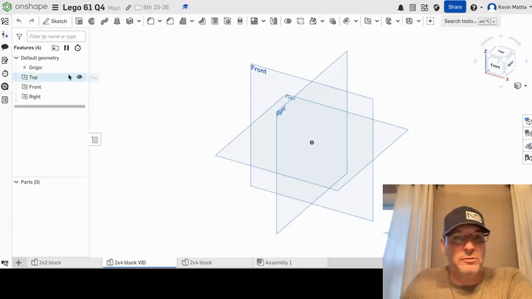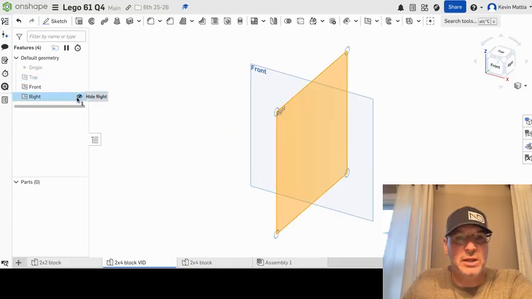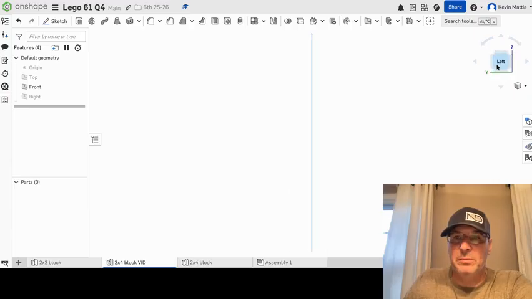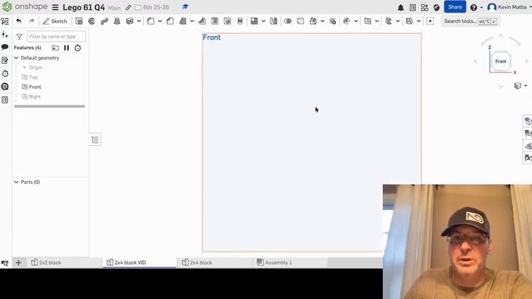All right, now as I showed you before, we have the default geometry in the upper left-hand corner. We hide the origin, we hide the top plane, we hide the right plane. And now we only have the front plane showing, so we can hit the block up on the right-hand corner to go ahead and make it a flat piece of paper. Oops, I missed it. There we go.